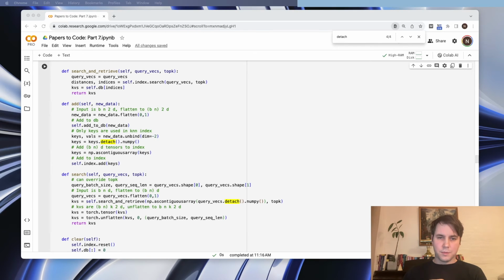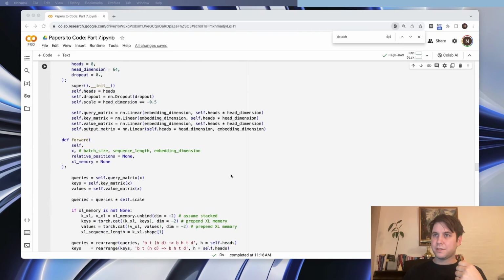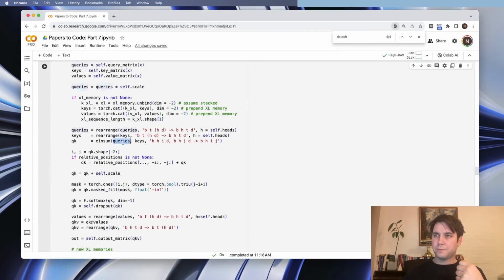Let's see. The PyTorch einsum has different syntax than einops einsum. So if you remember when we talked about einsum, it was always of the format... Let's see if I can find an einsum example here.